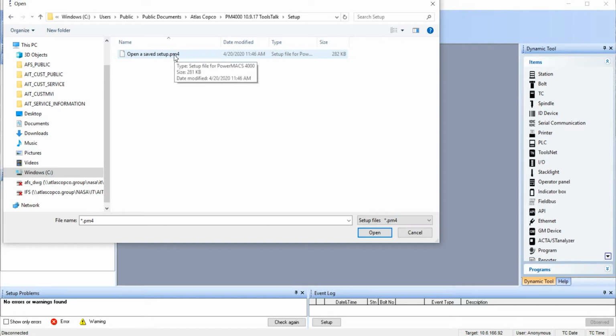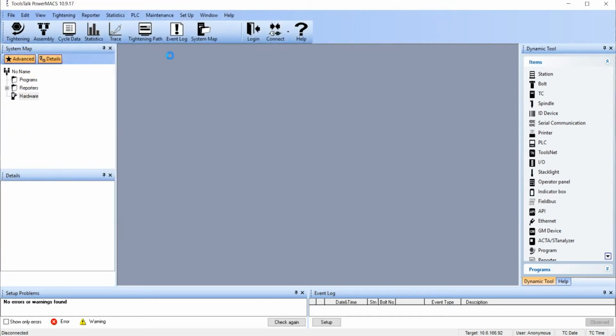There's actually two files that are going to be opened. And if we look at all the files, we'll see that there's a PM4 and a ZWT2. But we only have to open the PM4. So double click on that. And Tools Talk PowerMACS will automatically open the ZWT2 and give you the complete setup.